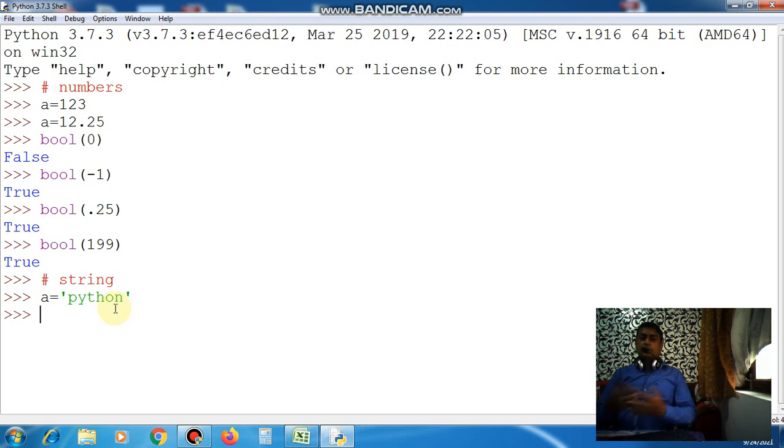4, how it will read. So, Python will read in two ways, from left to right and from right to left. When we start from left to right, like Python from left to right, it is 0, 1, 2, 3, 4, and 5. And if you are starting from right to left, it will be -1, -2, -3, -4, -5, -6.